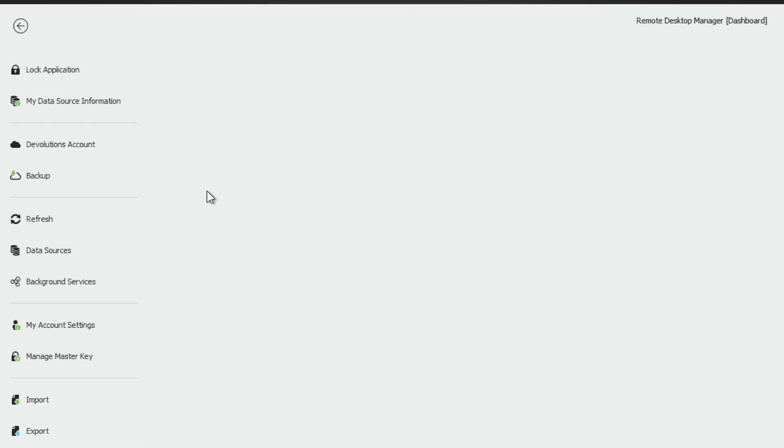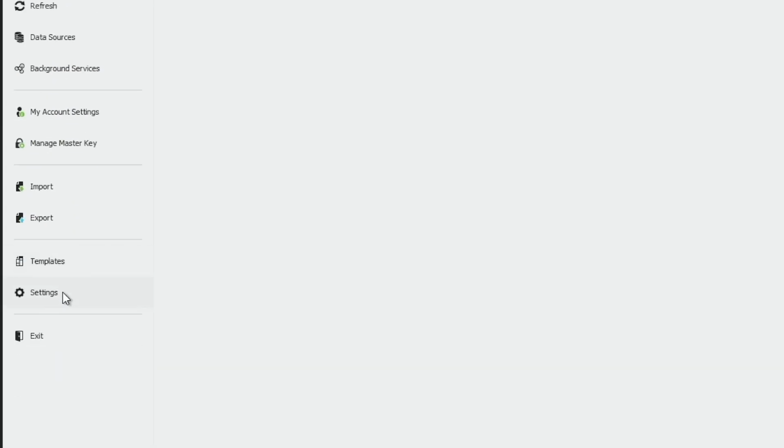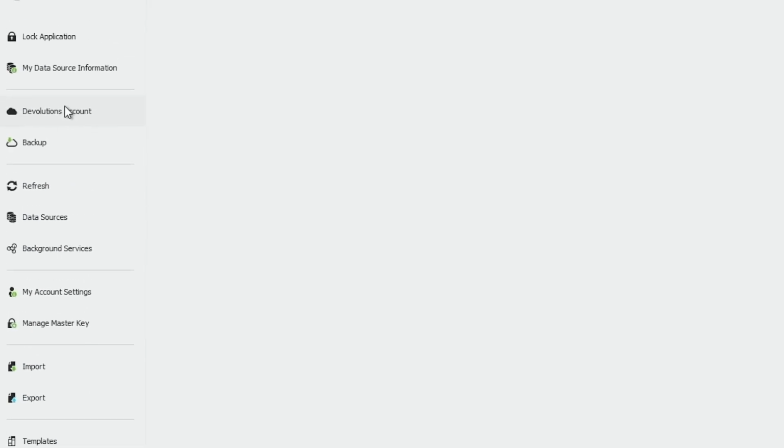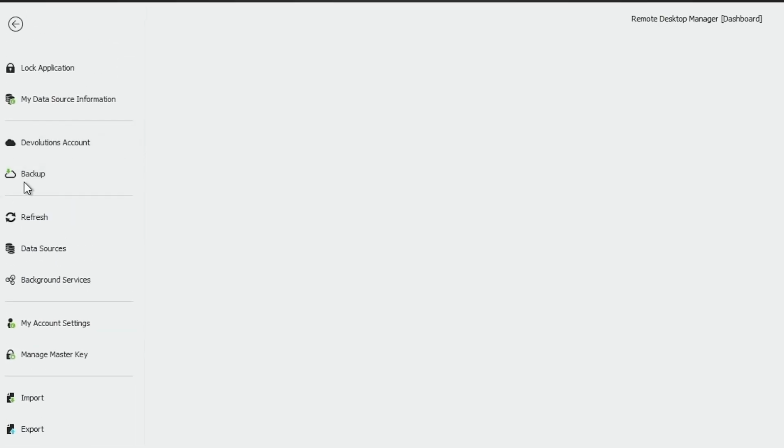Lastly, we have our file options. If ever you're looking for anything in particular regarding your account, or maybe imports, right, or the data sources that Remote Desktop Manager is using, or templates or settings, this is where you'll find them. So we'll have our Devolutions account here. Our backup option is here as well. Since we can back up using an SQLite, we can either make a backup in the cloud or we can make a backup through our file, right? So we can make a local backup instead of putting it in the cloud.